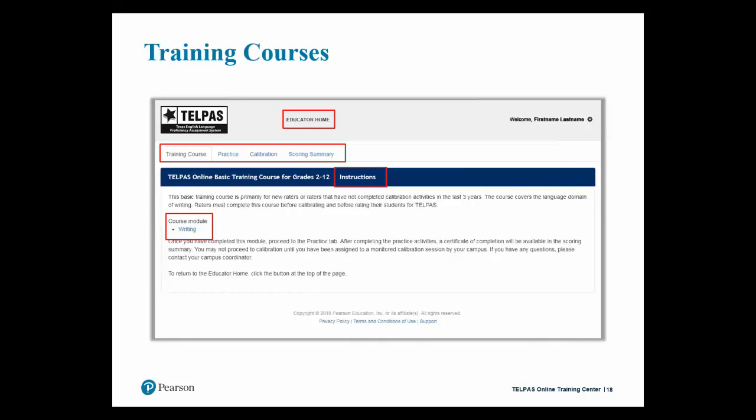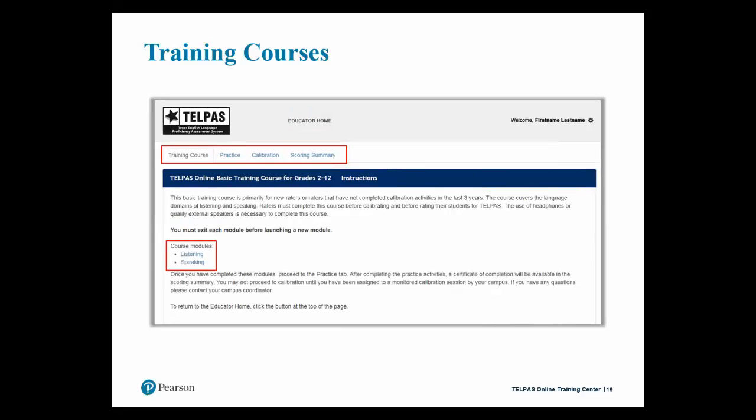So whenever that is selected, it will take the user back to the Online Training Center home screen. And here is an example of accessing the listening and speaking modules. And this does mention here on that first paragraph that the use of headphones or quality external speakers is necessary to complete this course for the listening and speaking.